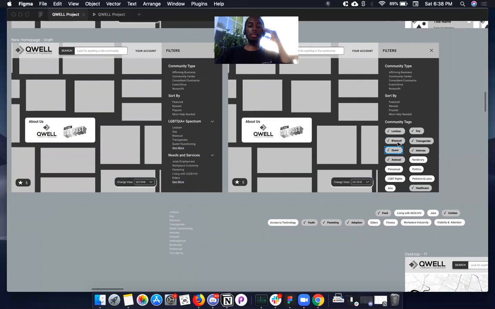So the big difference between these two is that here it just puts all the tags under one community section, while here it separates it by saying, hey, do you want to look for things just for this part of the spectrum? Or, hey, do you want to just look for these needs and services? And you can combine and modify as much as you want between these two sections here. So yeah, I think that would be useful.